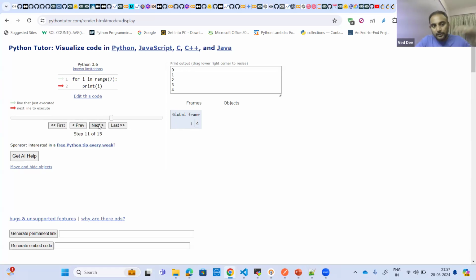You can see how beautifully it is explaining how the code is flowing and what the output is. See that, as it reaches 5, 6, it has reached the end. Now let me do next. See, there is nothing more, it has already executed. Okay. So this is how the for loop works in Python.